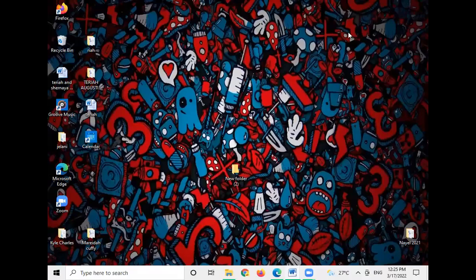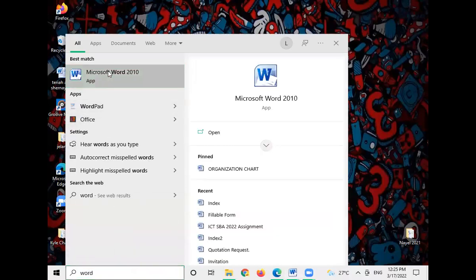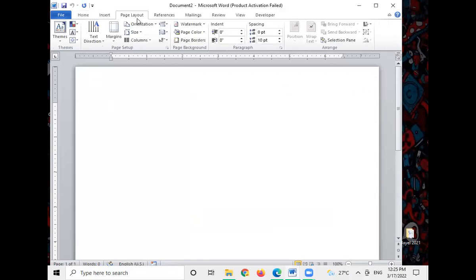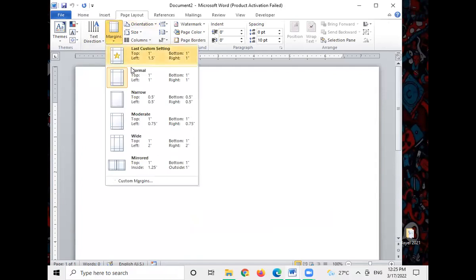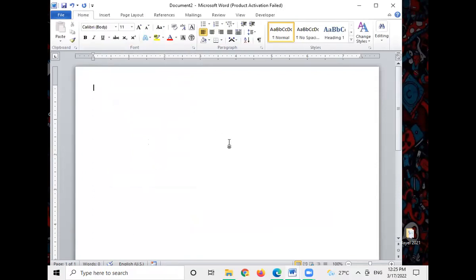We are going to have to start with Microsoft Word, and we're just creating a blank page. We'll set all the margins to 0.5, and we're leaving it at that. And we are going to start in our head.